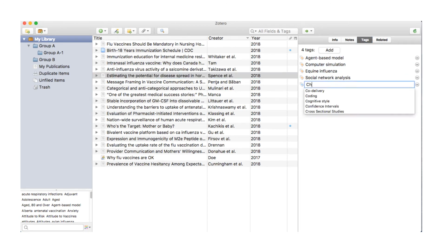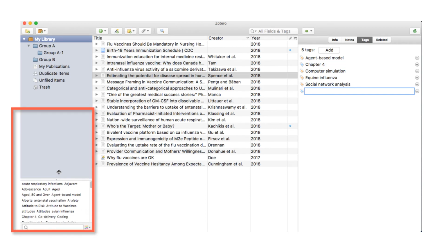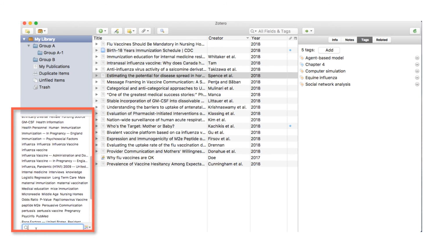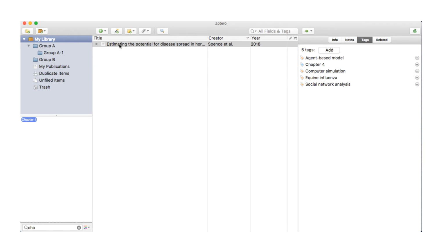So let's say you were writing a dissertation or something like that, and you had multiple chapters in it, and you knew that this record was going to be in chapter 4, you could do that. And all of those tags show up over here. And by default, it kind of shows everything, but you can search for them. I started to type chapter 4, and there it was. And when I click on it, it pulls up that individual record.